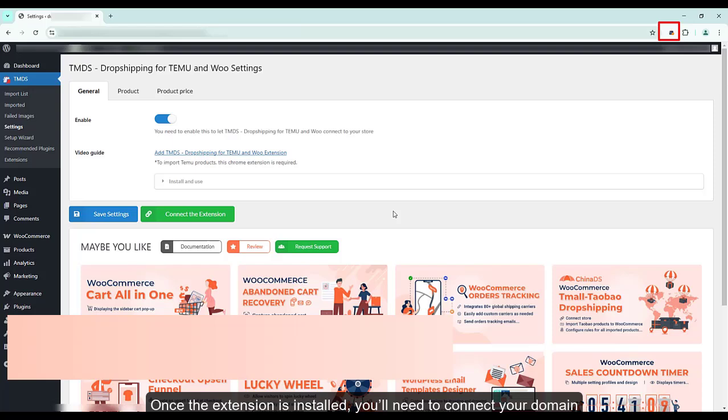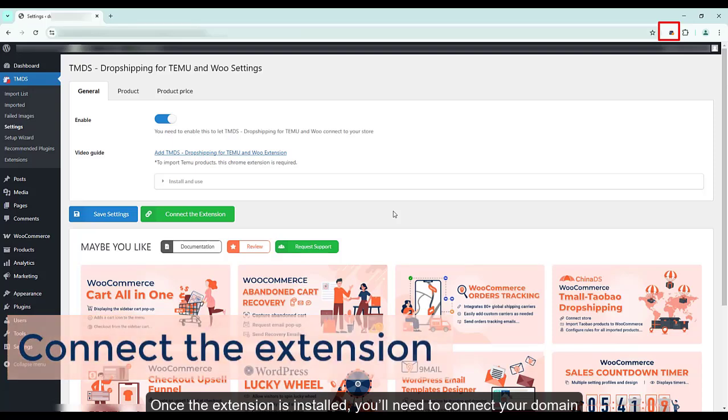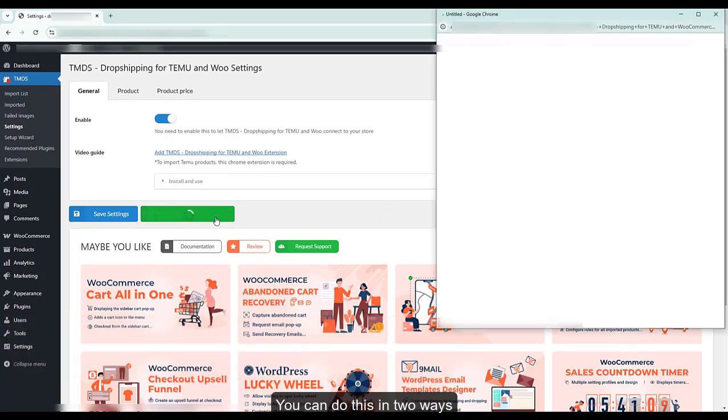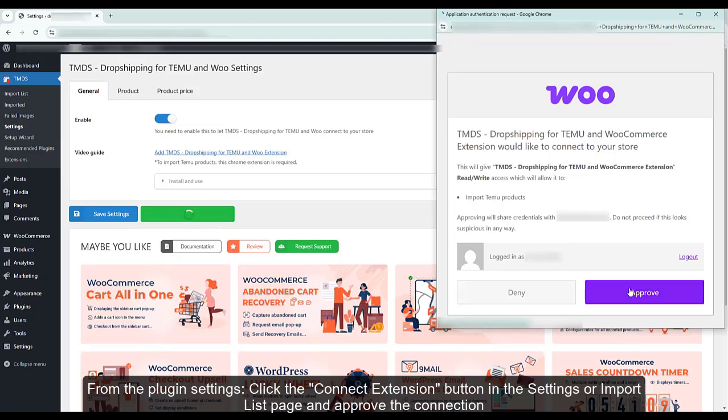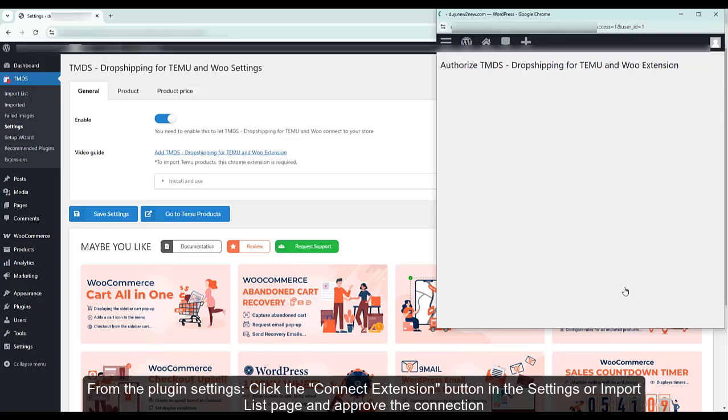Once the extension is installed, you'll need to connect your domain. You can do this in two ways. From the plugin settings, click the Connect Extension button in the Settings or Import List page and approve the connection.